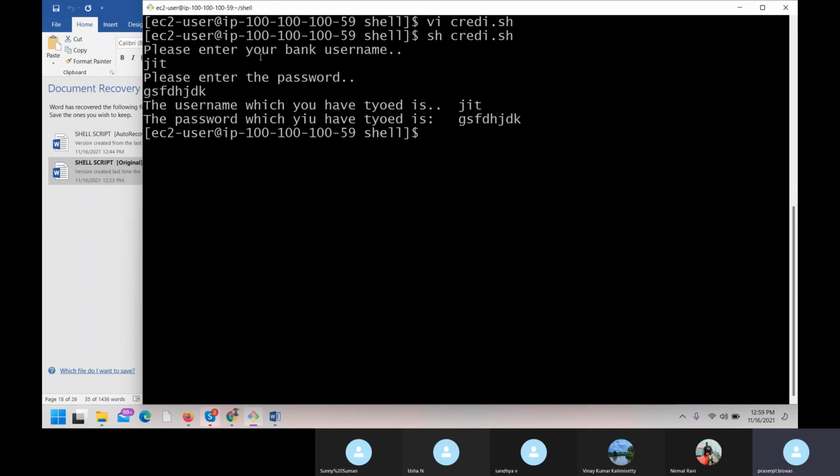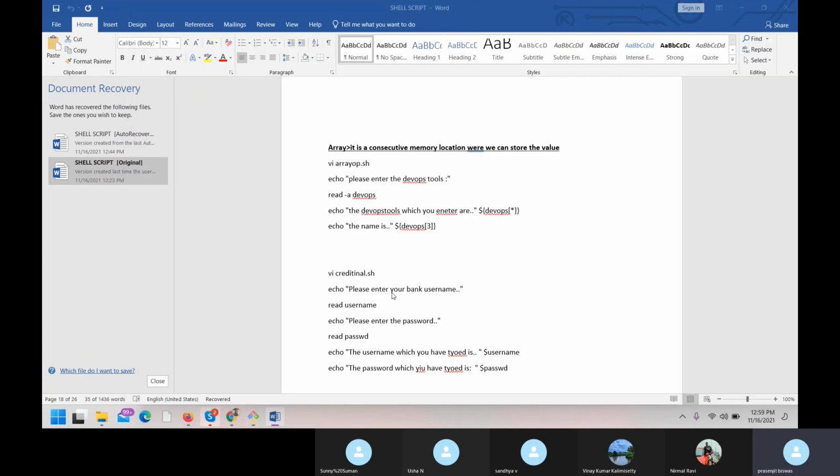In your bank, does it look like this? Whatever scripting they do, they will use shell script only, basic script. If they use this kind of scripting, is it good? It is not good because the password is visible. Now I do not want to see my password here, whatever I type, for my security reasons. Then next you can follow.